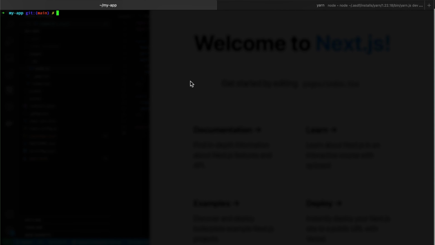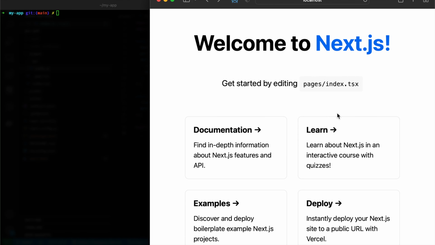Mailing's a tool to help you build and test emails with TypeScript and React. It's framework agnostic, so you can use it with Next.js, Redwood, Remix, or any JS framework. Right now, I'm in a kind of hello world Next.js app.